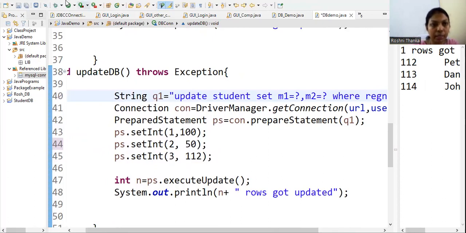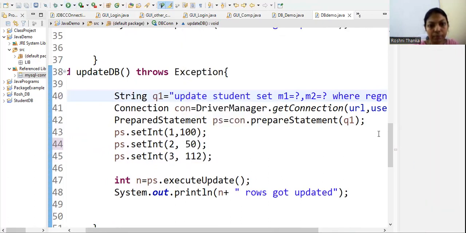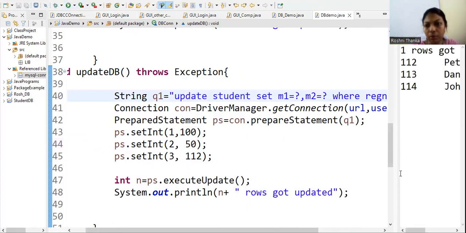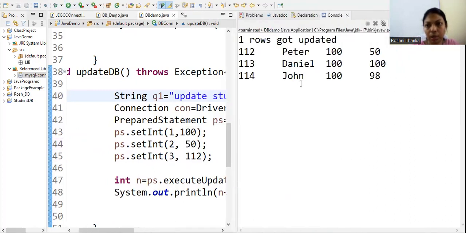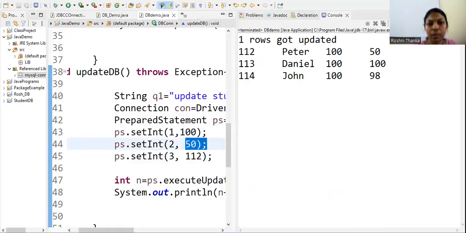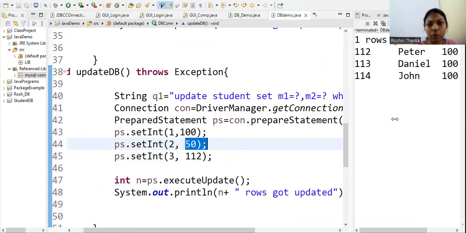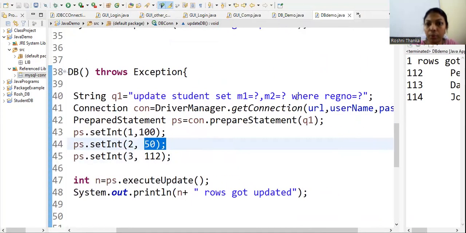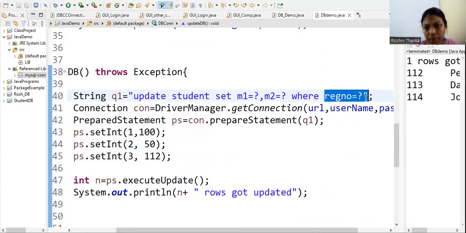So now we'll execute the same thing. And if you execute now, you can see the first mark is updated to 100, the second one to 50. And here in the database, earlier it was 78, and after we run it, it also got updated. Likewise, you can update more than one value also, but we have to say to whom I have to do it. So that is why we have given where and this register number. So it is better to uniquely represent it.